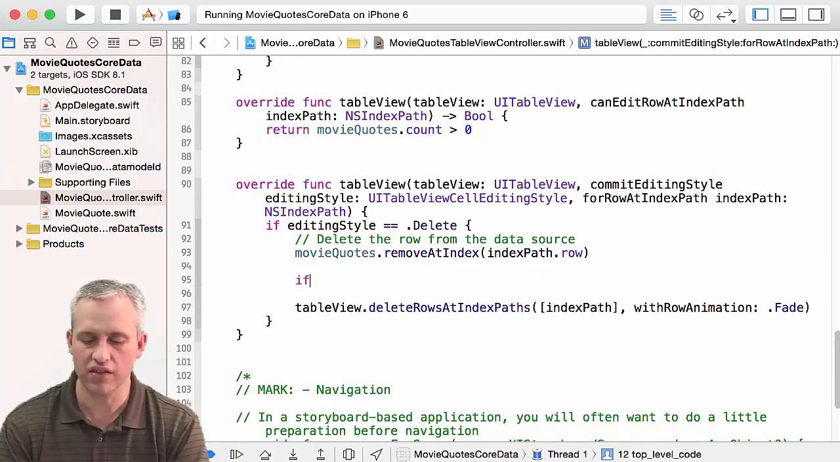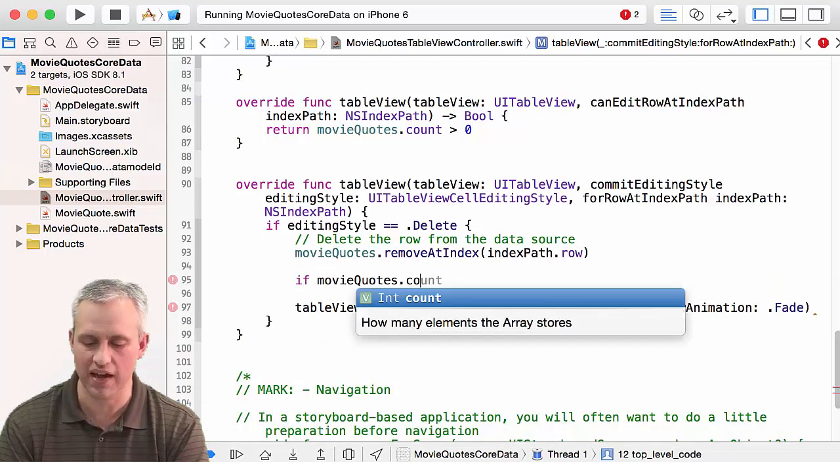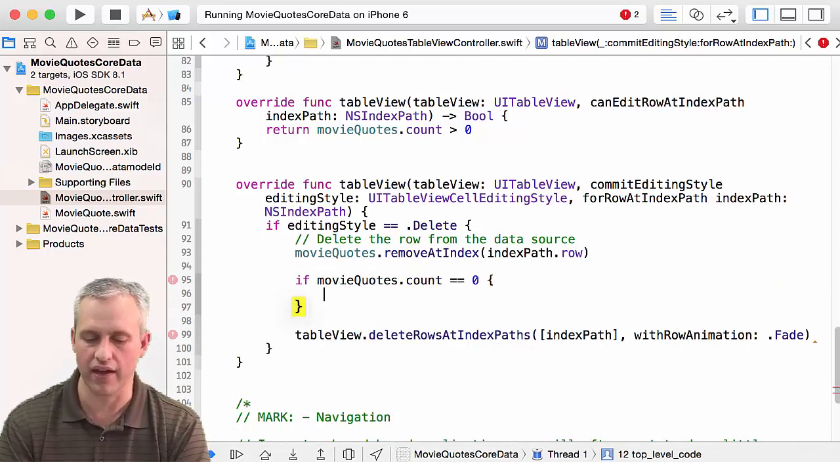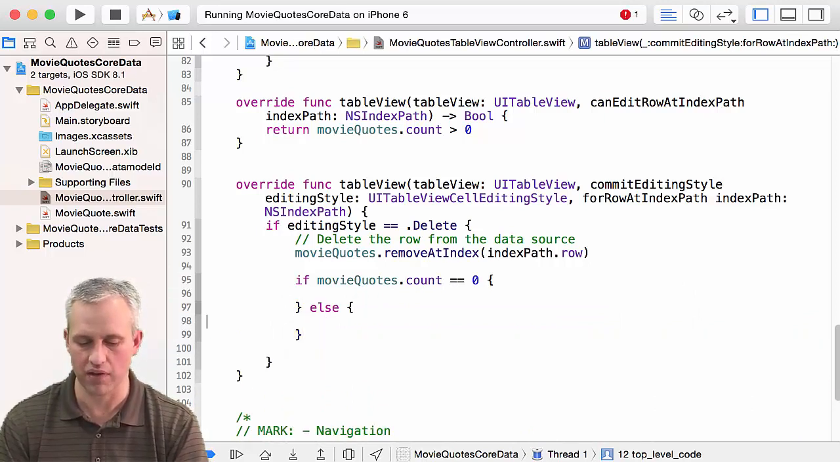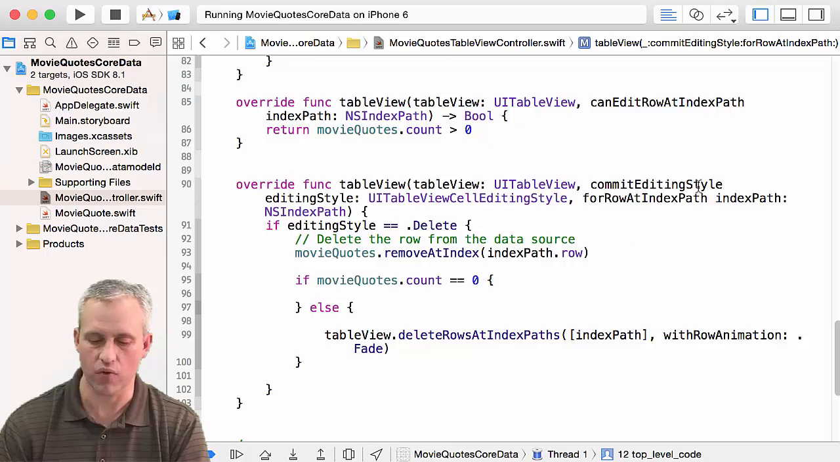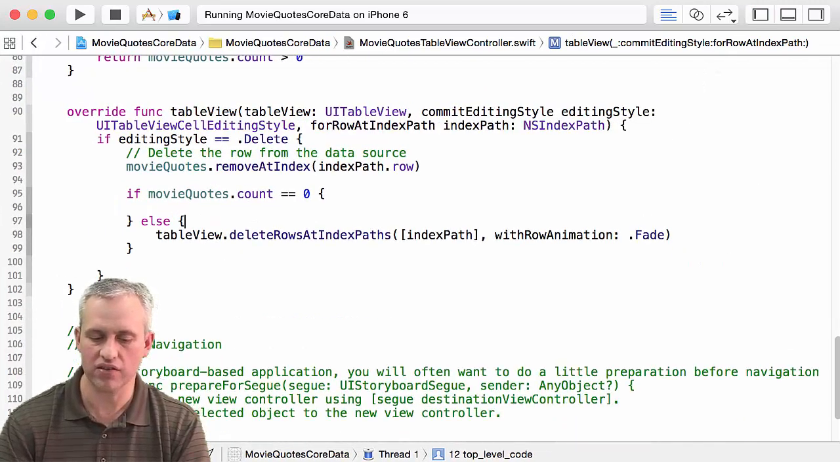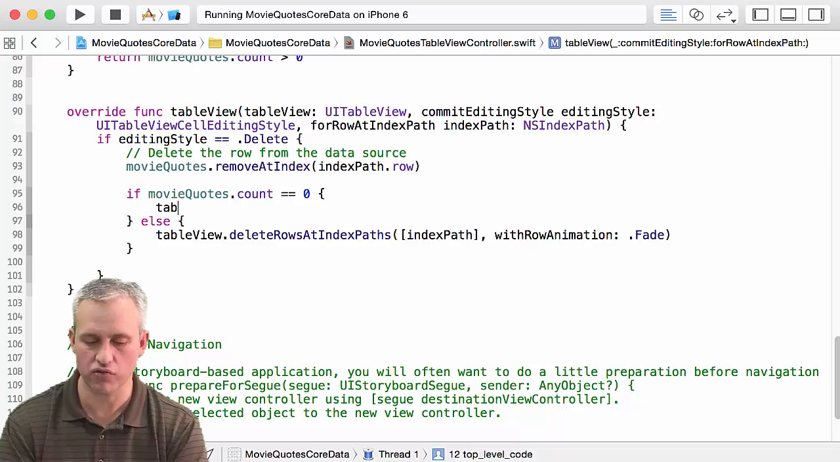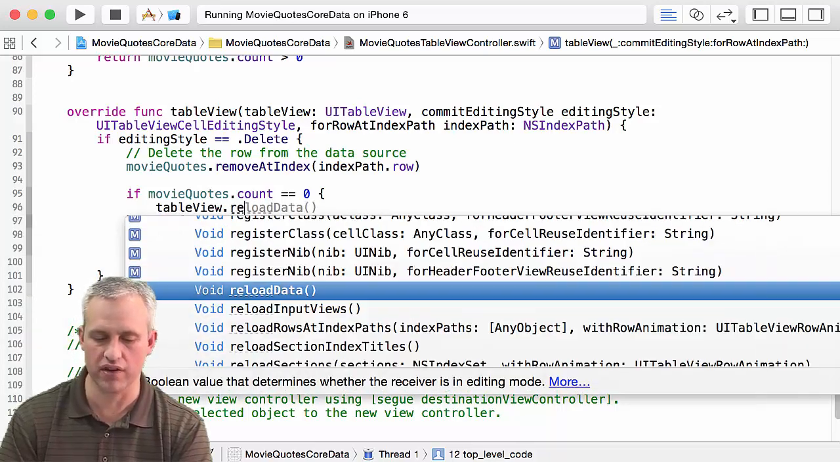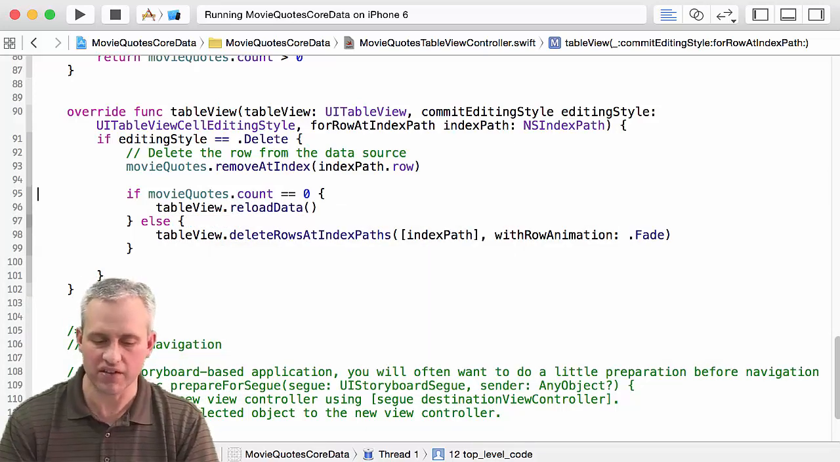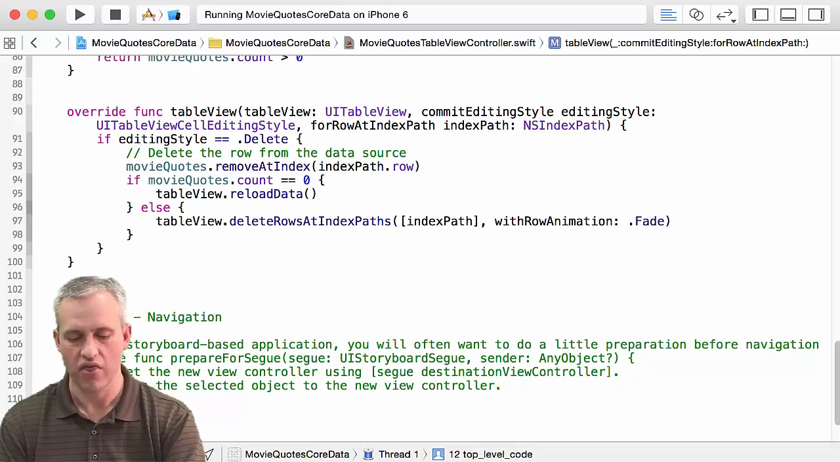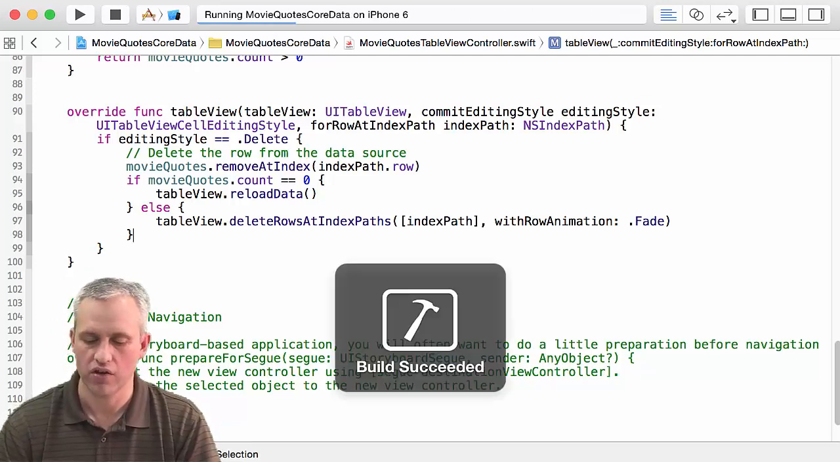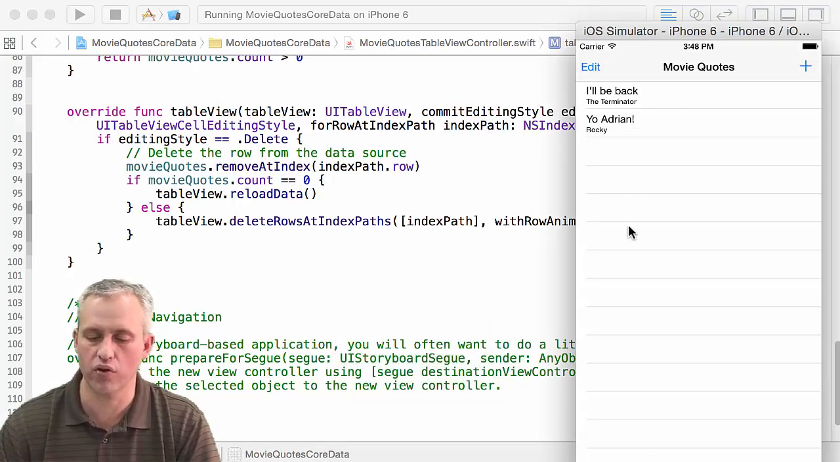So the special case in this one is if the count just became 0, we're going to do one thing, and then otherwise we'll do the same thing we did before, and we're going to fix it in the same way. So the normal case is to do an animation, but the special case is just to reload data, right? Easy peasy. It's not that hard. So this is what we want to do a delete. This should actually work. So now we're going to start it off. We've got our two quotes. We say edit. We delete you, Adrian.